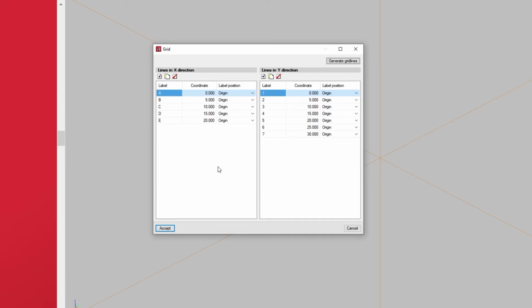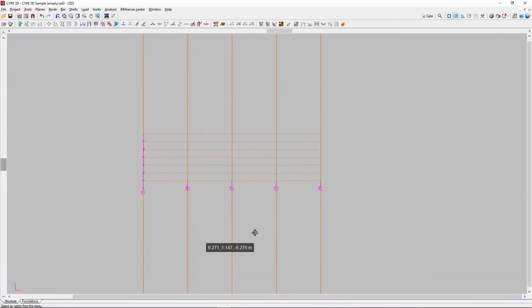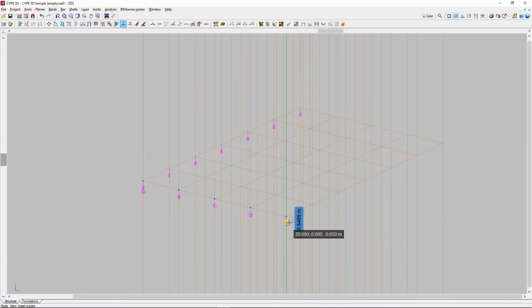The program will delete the previously defined grid lines, if any, and enter the new ones into the tables. We finish the process by clicking on Accept. We can now insert nodes, bars, and other structural elements on the reference lines generated by the grid.